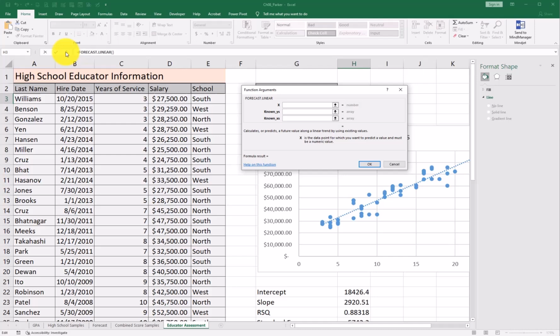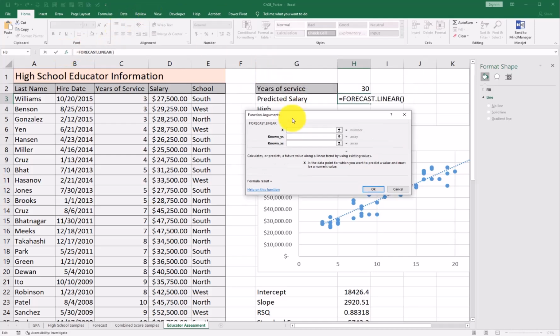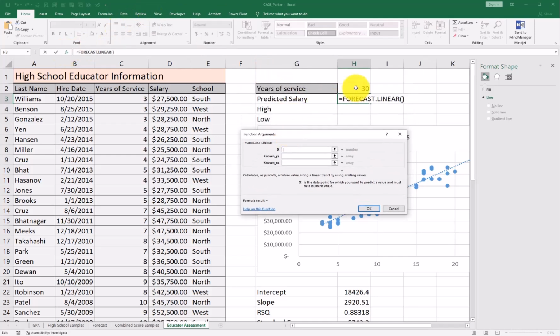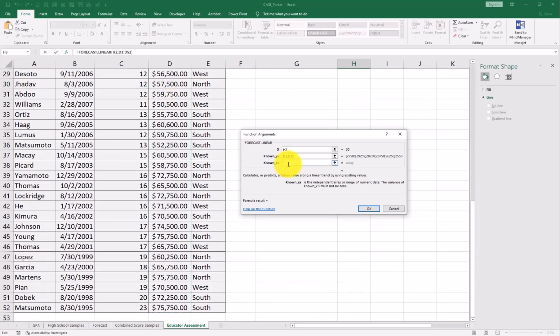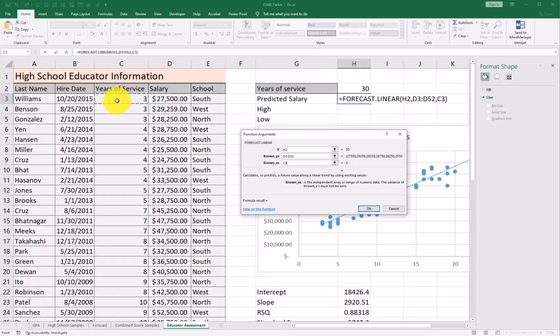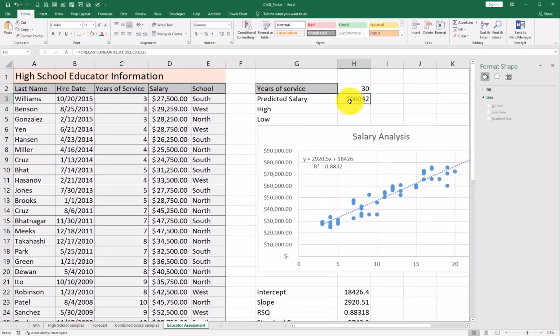We have the X value. That's our years of service. That's that guy right here. So we're going to say years of service in H2. Now we have our Y values. That's our values of salaries. So shift control down arrow, our known X, years of service. Shift control down arrow. Okay, this is our predicted salary. At 30 years, we expect our people to make somewhere around $106,000.